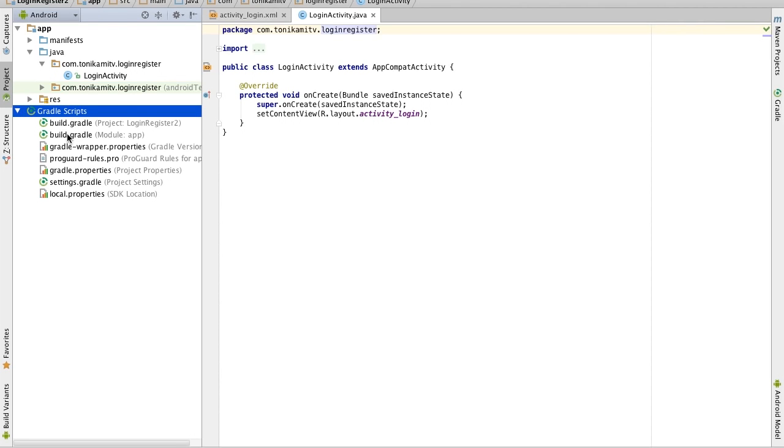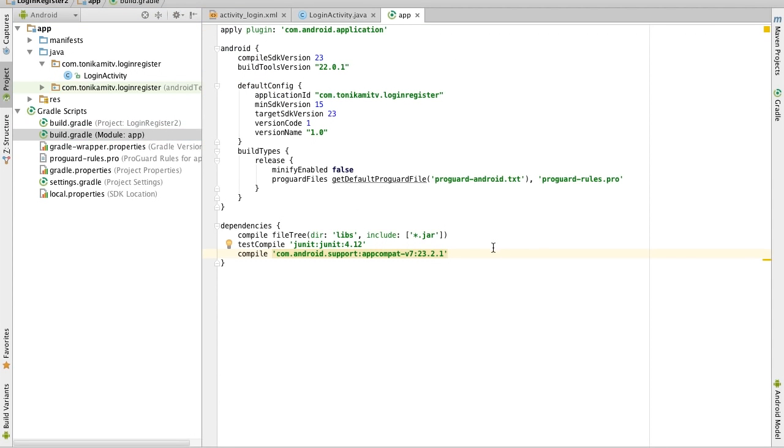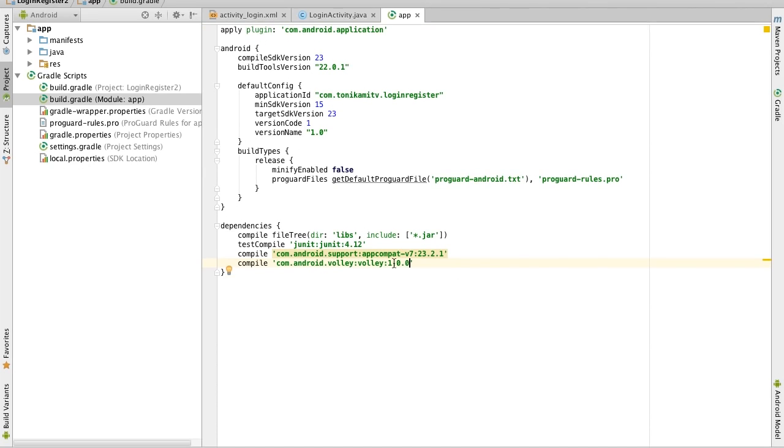Okay, so the first thing I want you guys to do is to open up the Gradle scripts and select build.gradle. That's the one that has module and app. Now what we're going to do is basically tell Android Studio that this project is going to use the Volley library. So to do that, just write compile com.android.volley:volley:1.0.0. Now click sync now. Okay, that's all done. Now we're ready to use Volley in our project.